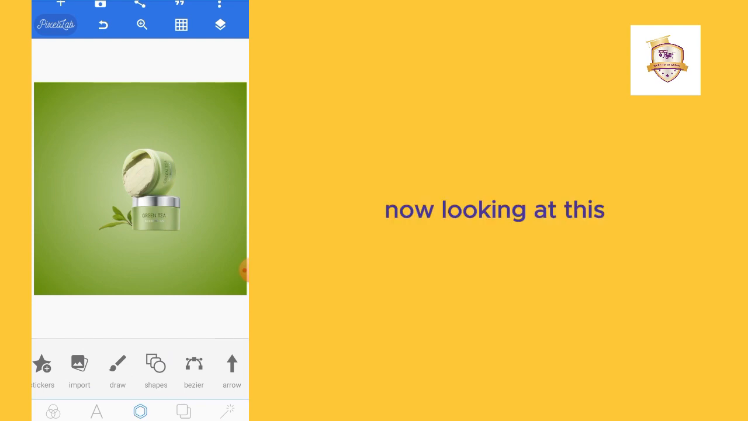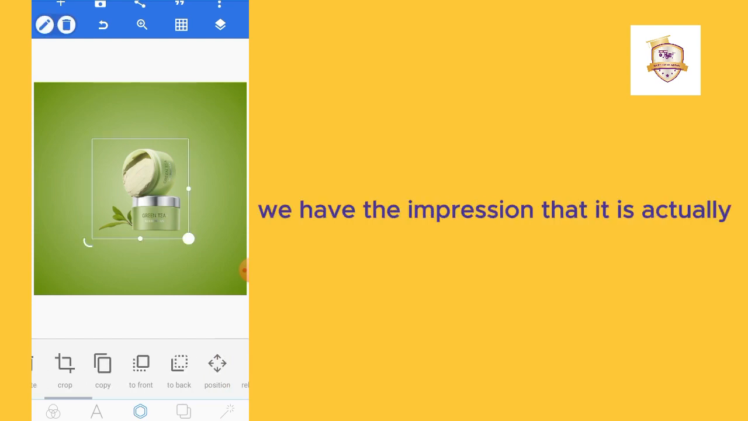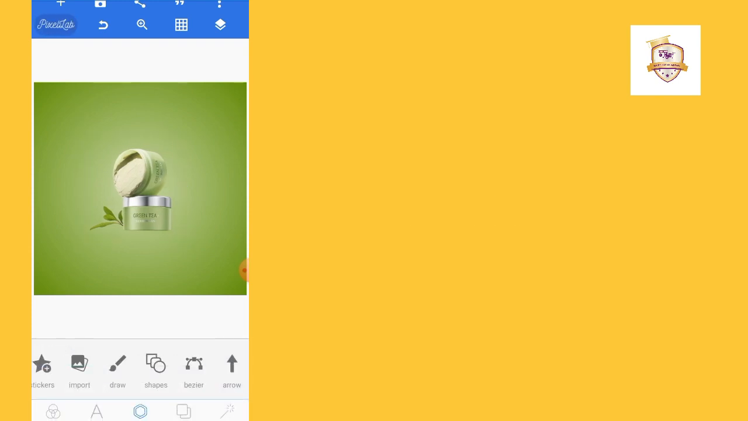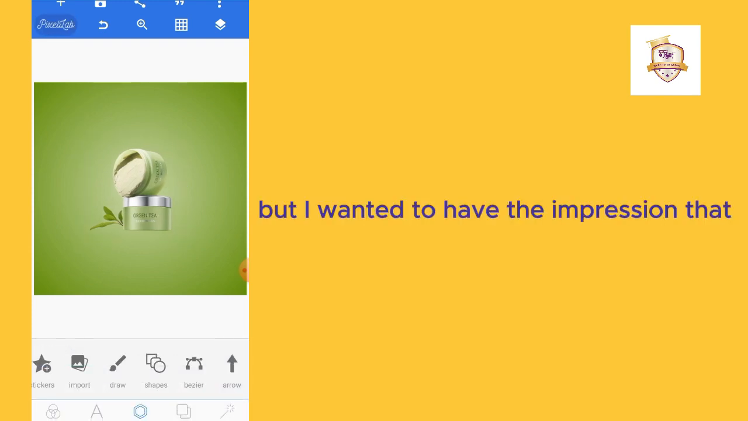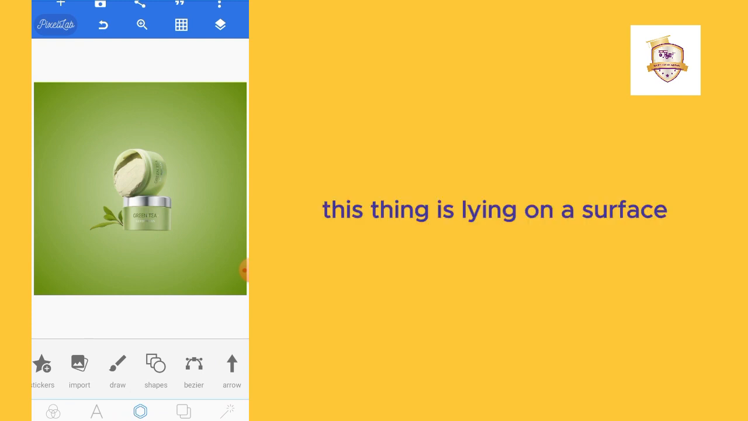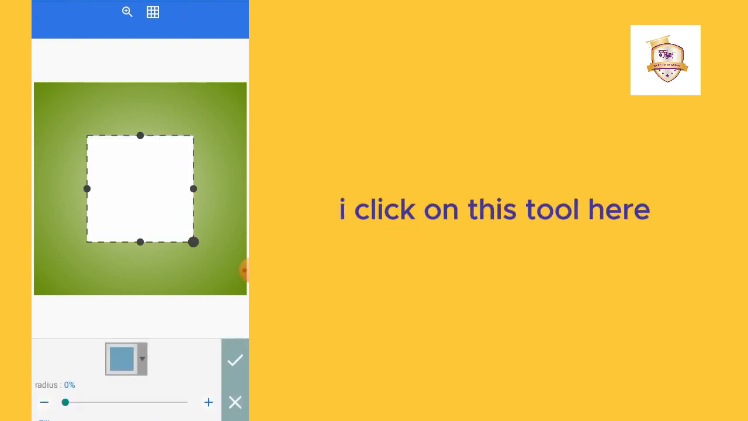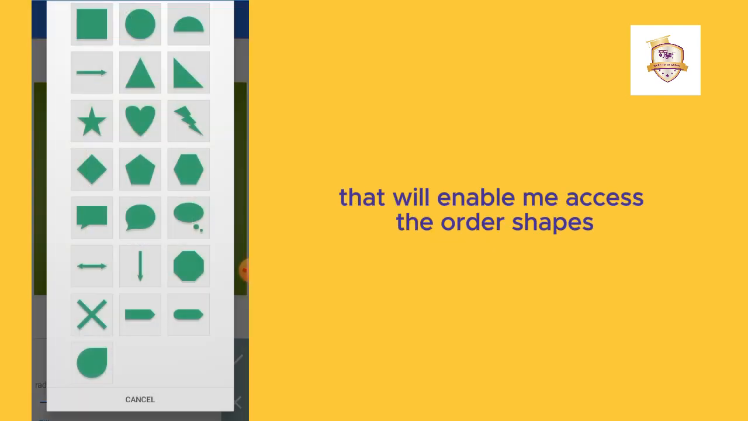Now looking at this, we have the impression that it is actually suspended, right? But I want it to have the impression that this thing is lying on a surface. So I want to put a shadow there. Now to create the shadow, I will click on shape. Please follow very well. I click on this tool here that will enable me to access the other shapes.